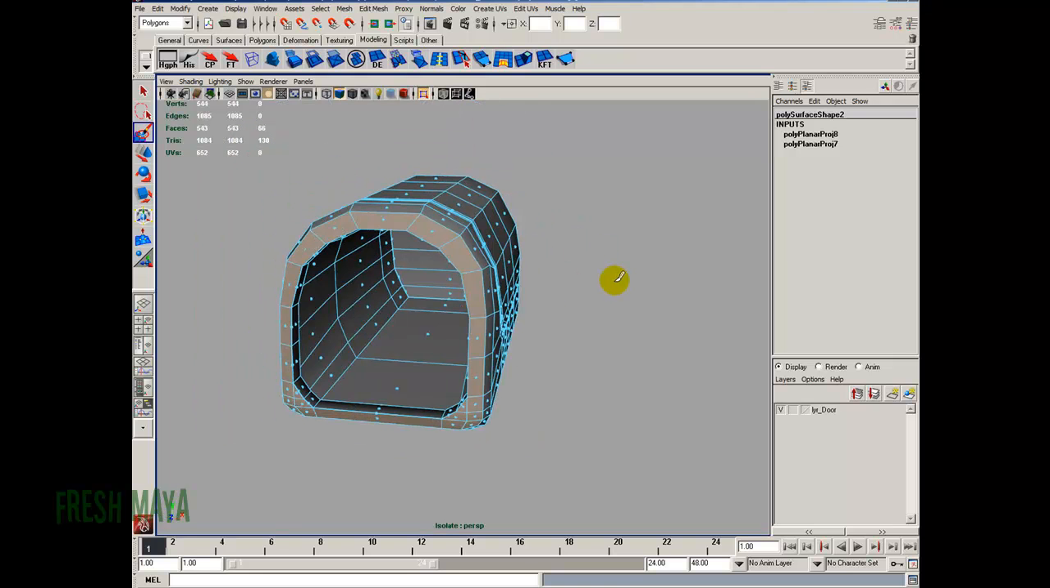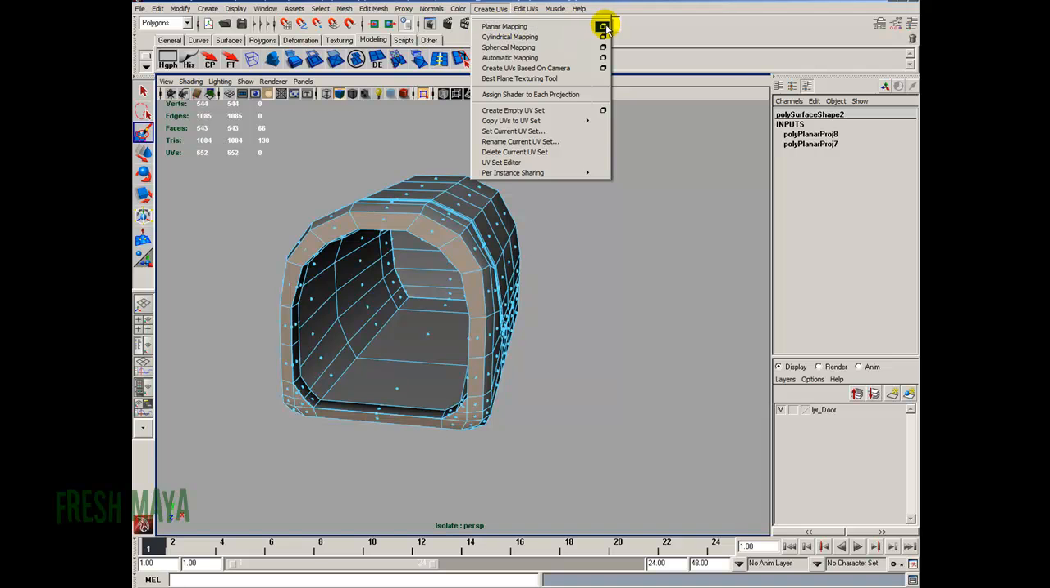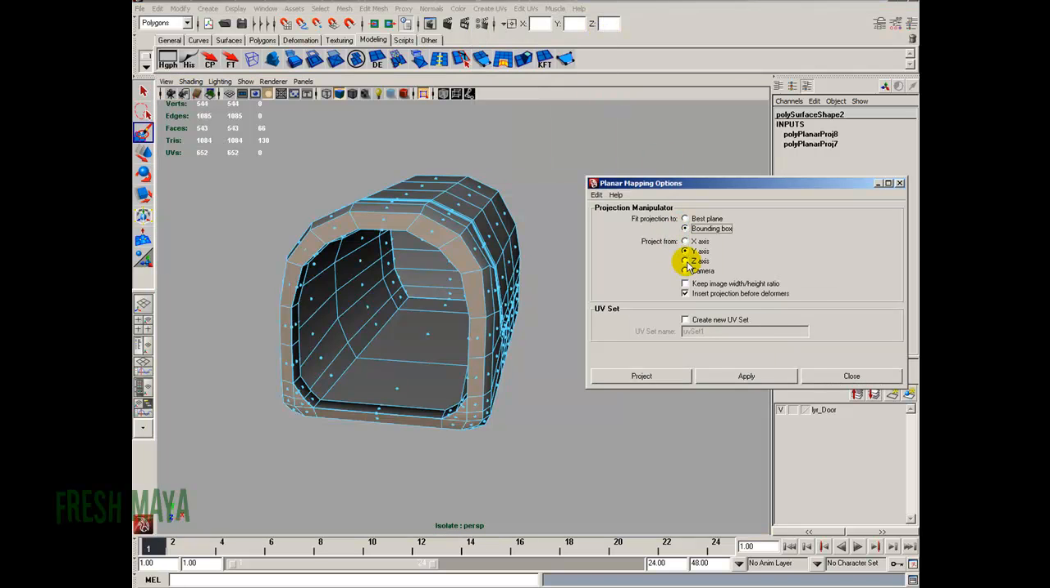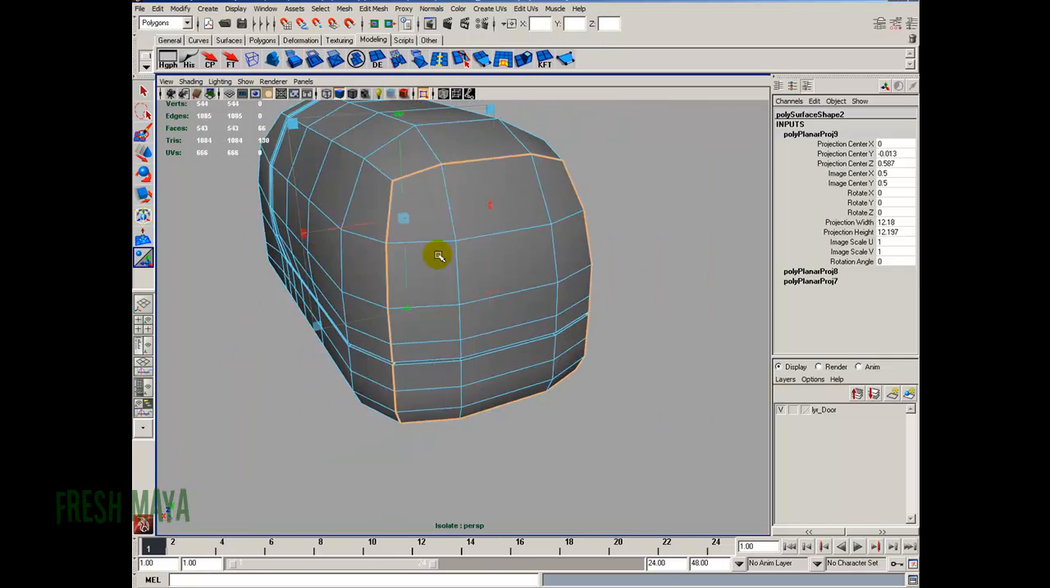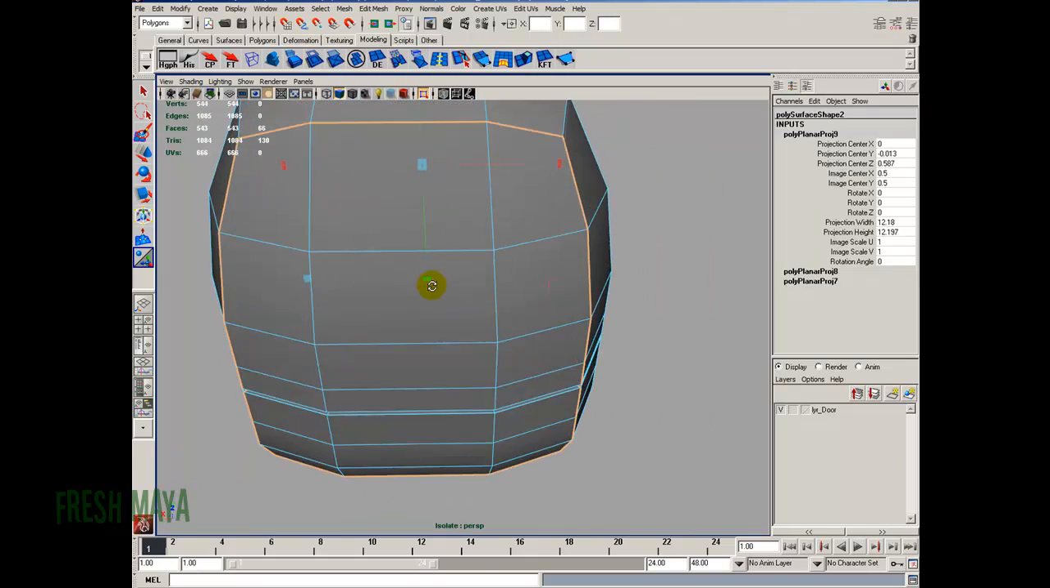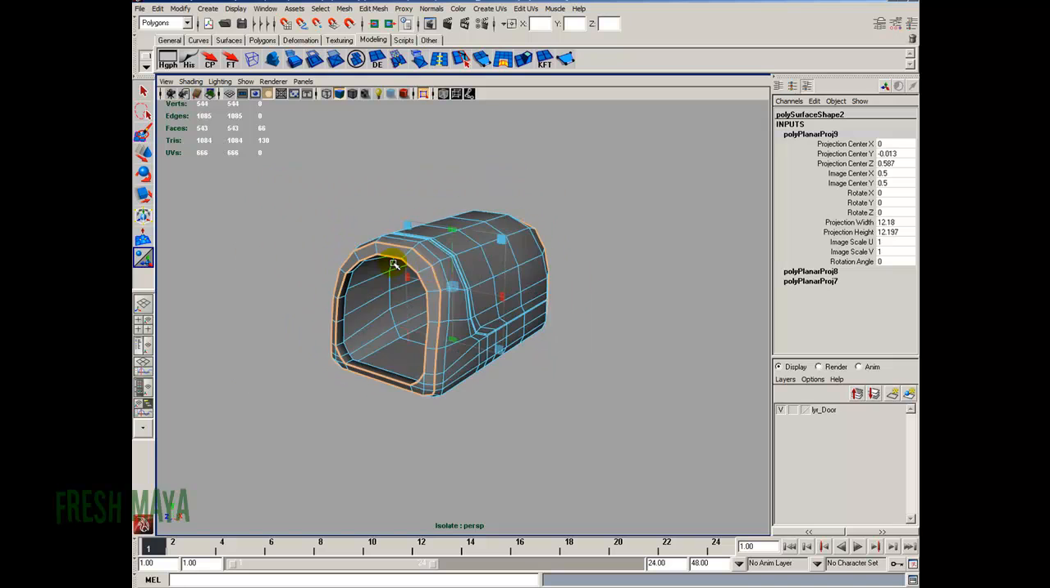Alright, there we go. Create UVs, planar mapping. These are facing the Z direction, so project from Z axis. Alright, looks like everything worked out good there, and on the back. Alright, so we got all that done.